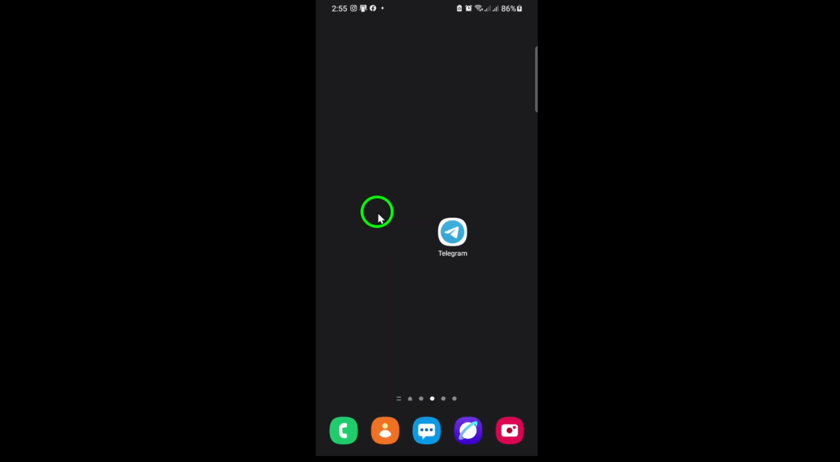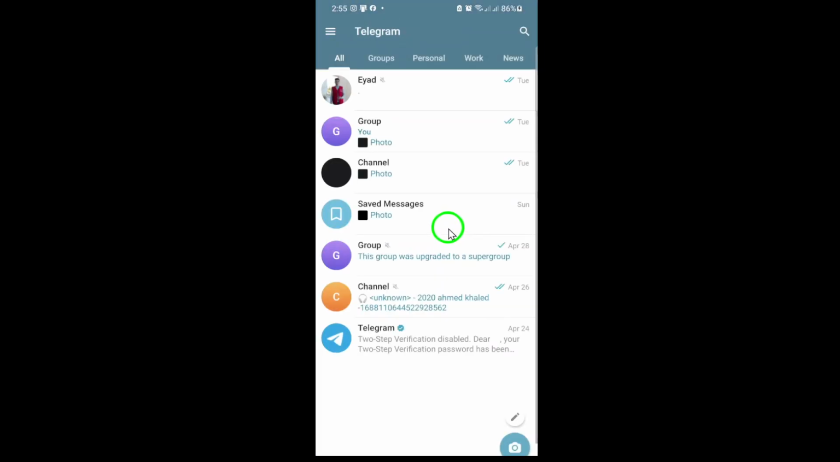Start by opening the Telegram app on your device. Make sure you're logged in with the account that has the necessary admin rights for the channel you want to manage. Next, navigate to your channel. You'll find it in your chat list. Just tap to open it.